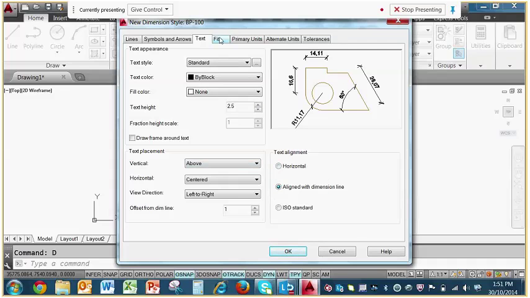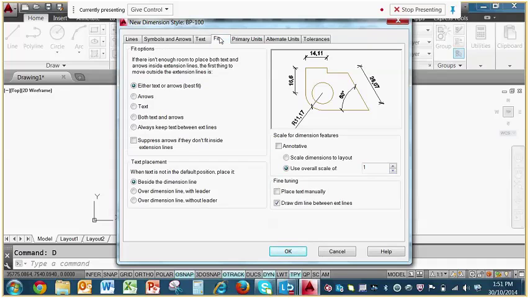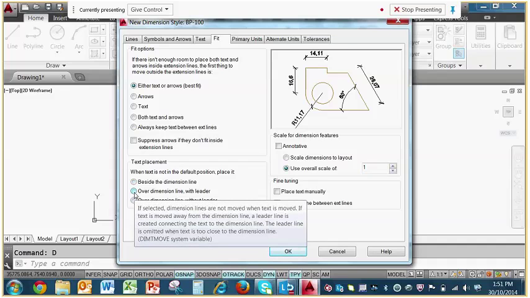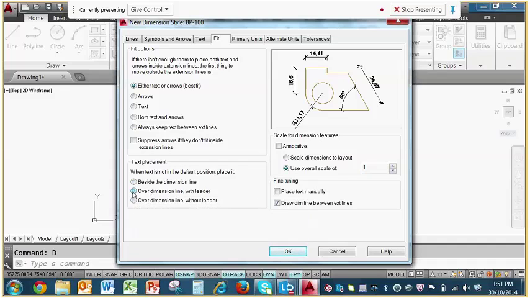Okay, coming to the fit. It's best when you've again got really small dimensions to have the text over the dimension line. You can have it with a leader or without. Again, you can try a few different ones and see what they look like and see what you like. But it's really the scale for the dimension features that I want you to set, where we can set this to 100.